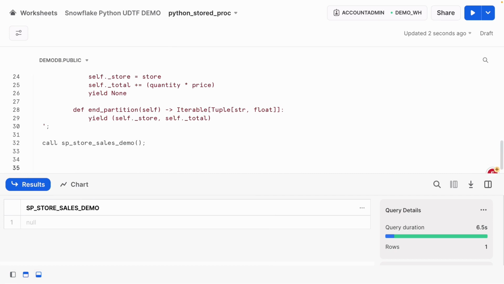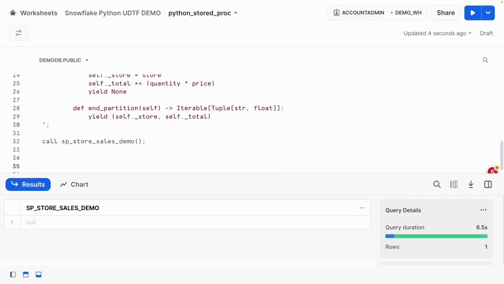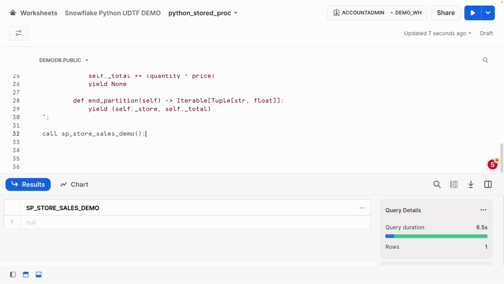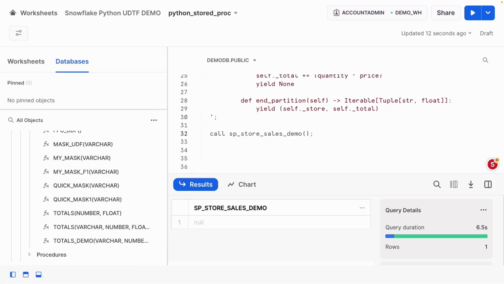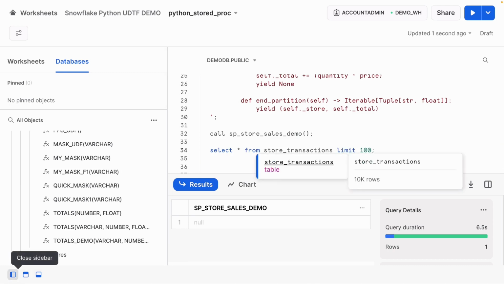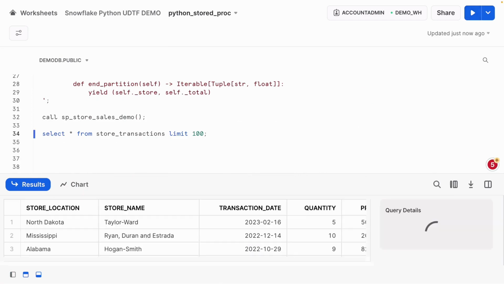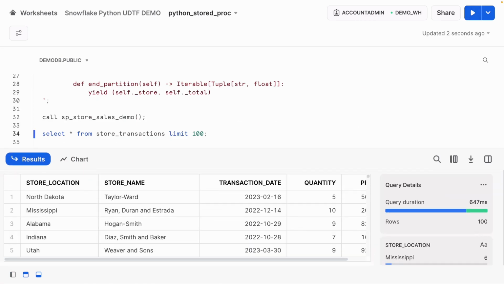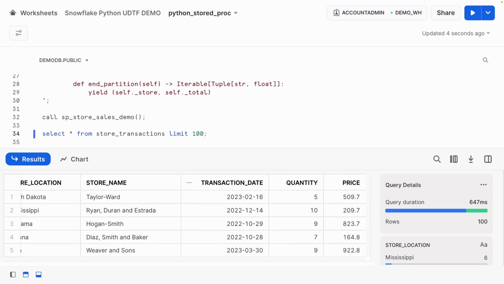Okay, now we have a UDTF defined, but how do we take advantage of that UDTF? So if we go back into the data set we had before at the beginning when we created all those objects, we started by creating a table that had our transactions. Just to verify what we had within that table, I'm going to go ahead and select the transactions table here, limit by 100, move things to the right in here. So in here, we had store location, store name, transaction date, quantity, and price.